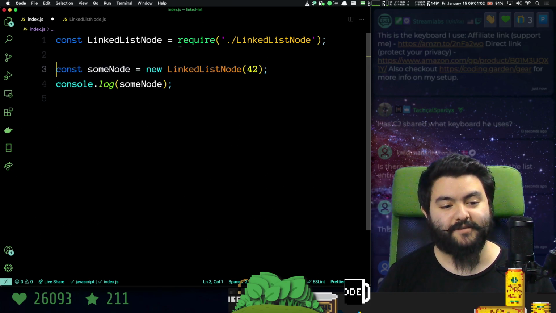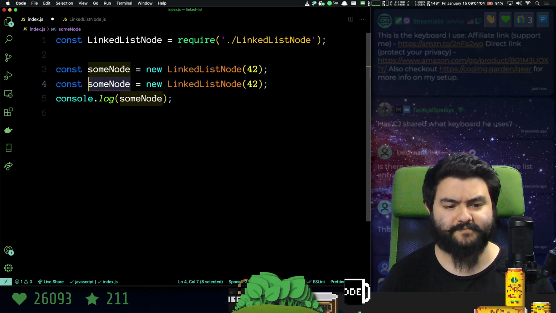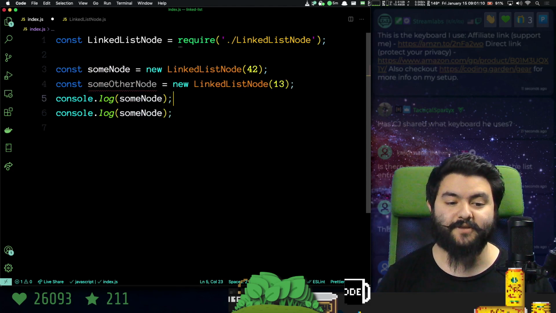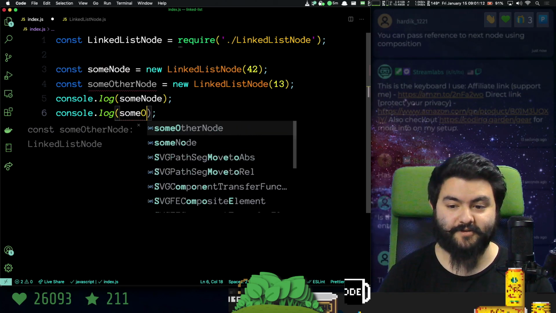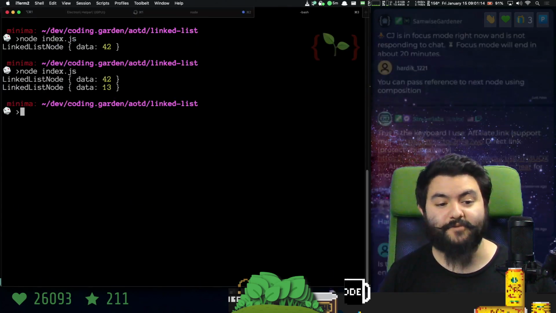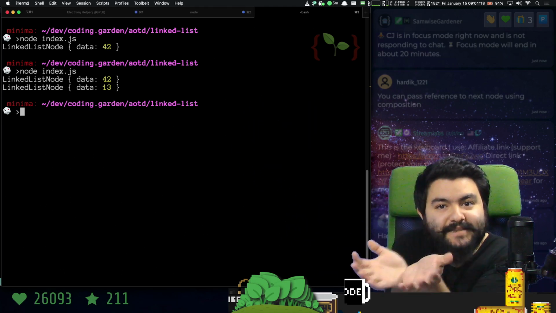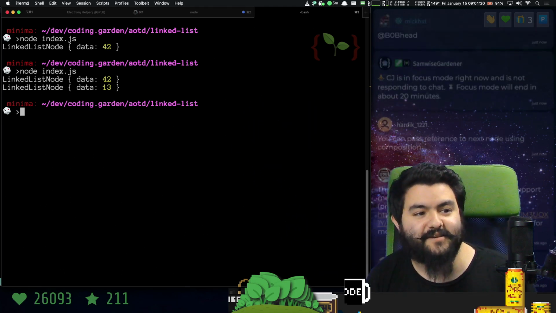Let's create another node. Let's do like someOtherNode. And this is going to have the value 13 inside of it. And then here we're going to log someOtherNode. And if we run this code, now we have two different nodes. Now these two nodes are totally unrelated. It's just a little node. It's got a little bit of data inside of it.